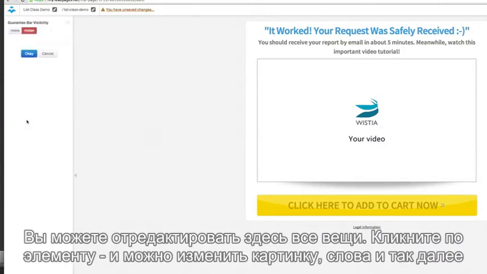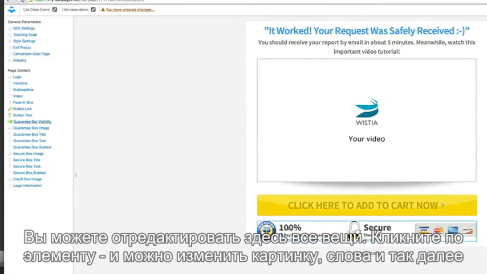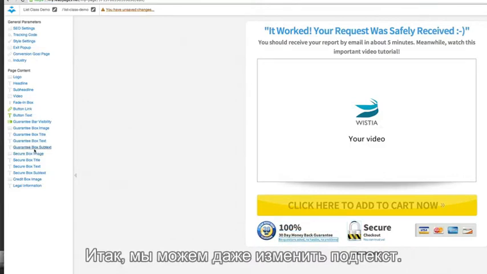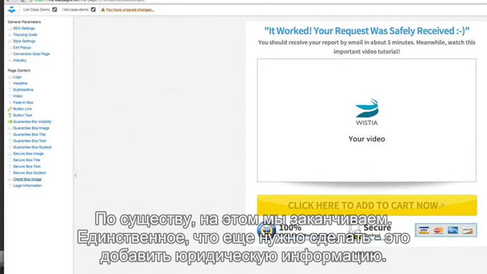You can edit basically, here I'll make it visible again for you. You can edit basically all manner of stuff in here by clicking on it. You can change this image, you can change what this says, you can change all of this stuff, right? Or you can leave it alone. Easiest thing to do is to leave it alone. All right? So we can even change the subtext and all of that. So essentially, depending on how you want to handle this, whether you want it to be visible or not, we're done. The only other thing is to get your legal information, your terms and service.